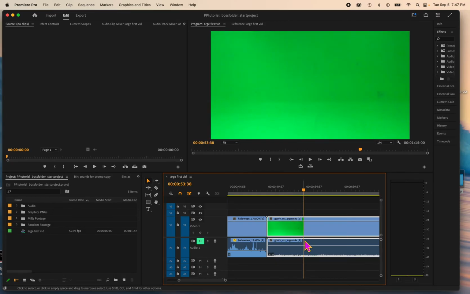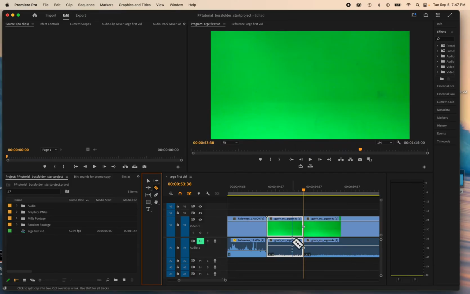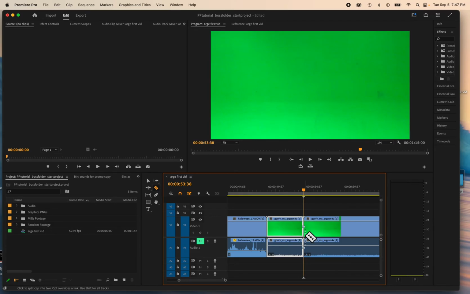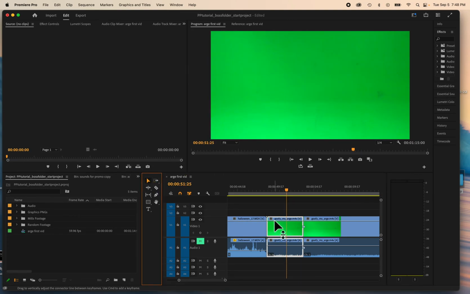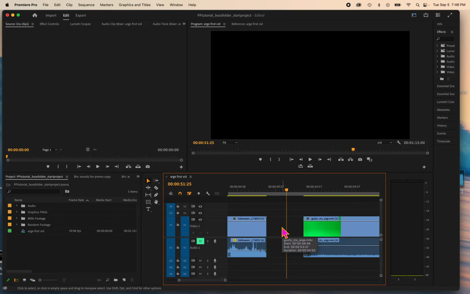So my favorite command is to go Command K. It will cut the clips. You can also use your razor blade tool. If I go Command Z, that undoes it. I can hit my razor blade tool, and that activates too. Okay, so this I don't need. I go back to my arrow, my selection tool. I'm going to highlight that and delete.